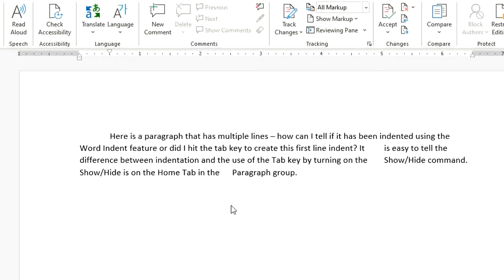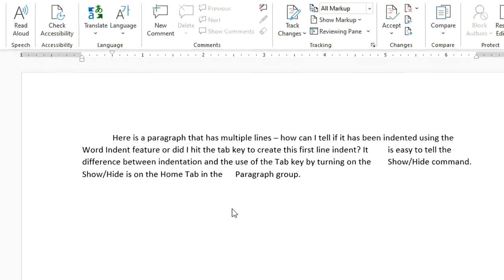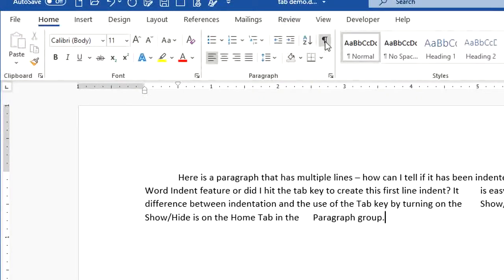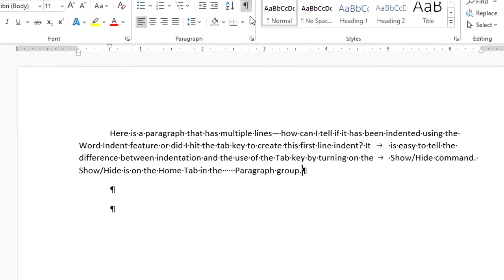So here's where I turn on the invaluable Show Hide button, which is on the Home tab in the paragraph group. Switch there. Here's my Show Hide. And now I can see what I'm looking at. So for example, this is individual spaces. But whenever you see little arrows, that indicates that the tab was used, always. Now remember, these are non-printing characters. They wouldn't show even if you printed. It's just an easy way to tell what's going on with your document. Turn the Show Hide on, you can turn it off. Just go back and turn it off.